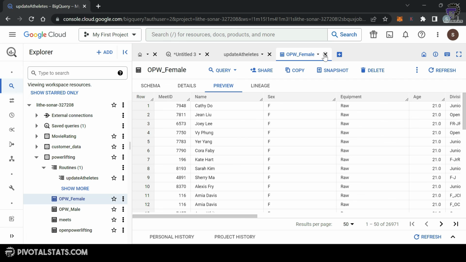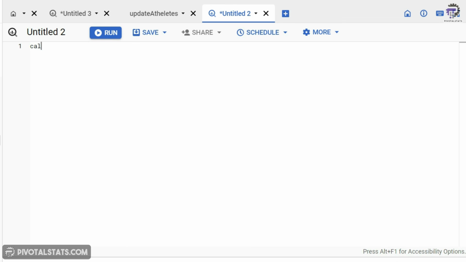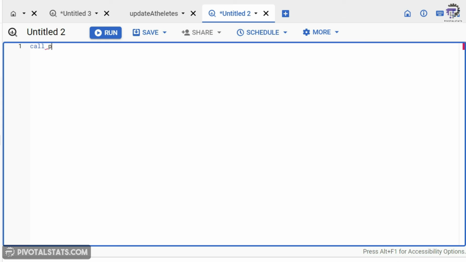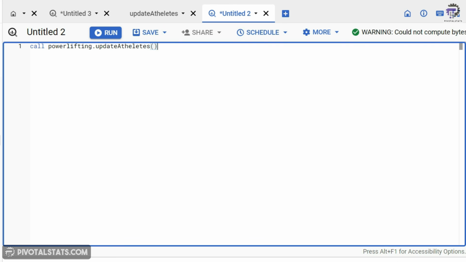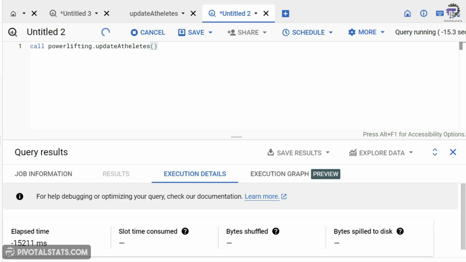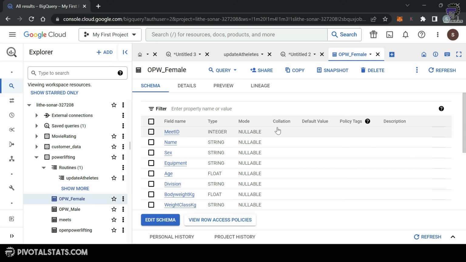So what I'm going to do is I'm going to open up another editor here, and within this I'm going to say call. Okay. Now call is a keyword used to run an existing stored procedure. Okay. I'm going to say powerlifting dot update athletes, because update athletes stored procedure exists within the powerlifting dataset, and then end the statement with an opening bracket and a closing bracket, and I'm going to run this. So my stored procedure is getting executed, and at the bottom you can see whether it has executed successfully or not.